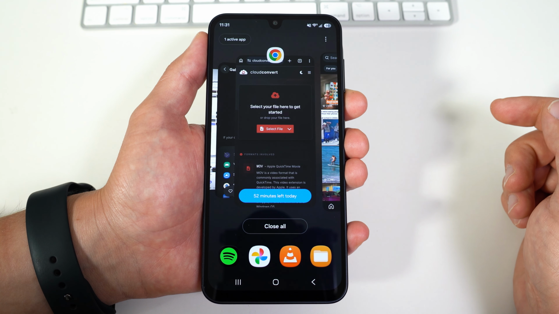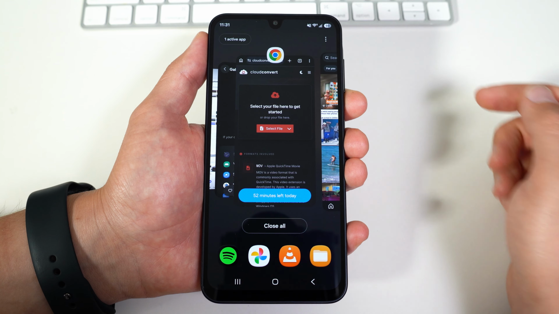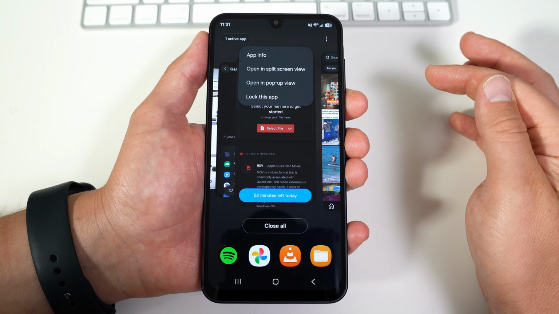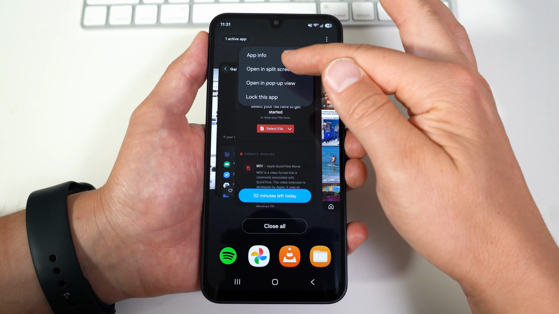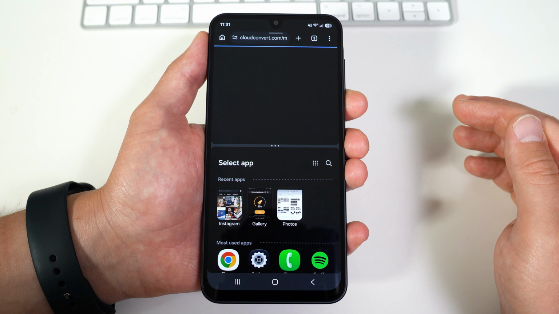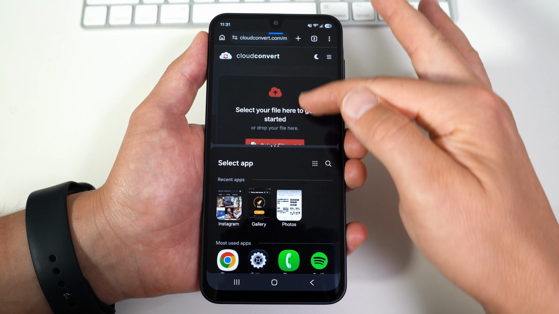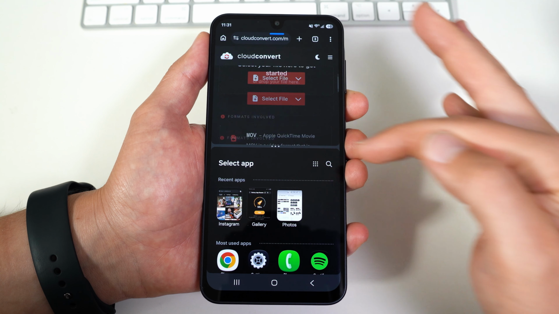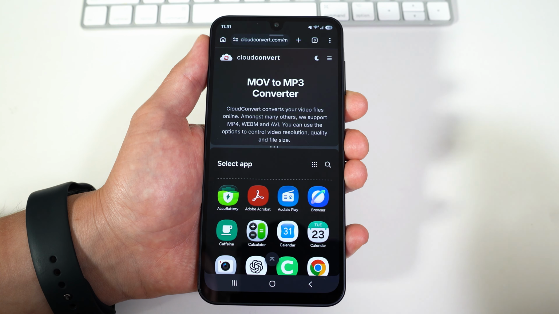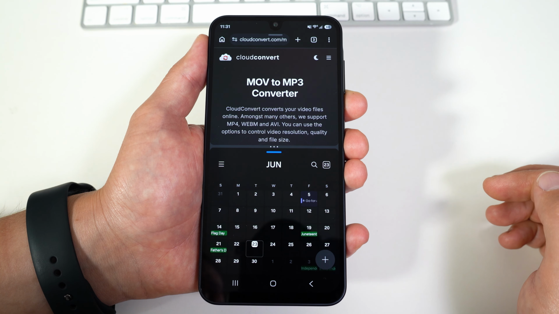Pick the app, and then you'll tap the icon on the top of the window and choose Open in Split Screen View. This will open the app in a layout where it covers half of your screen, and then you can choose the other app you want to use simultaneously. And that's basically it. You can repeat this for other apps to set up multiple app pairs like this.